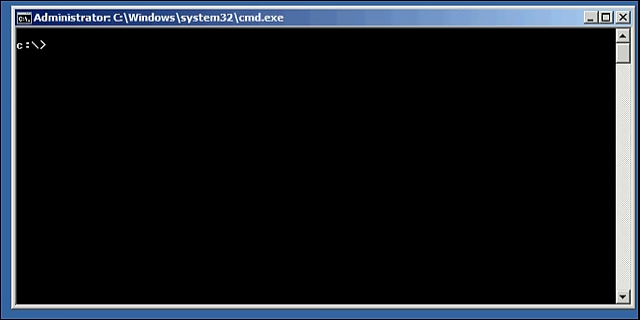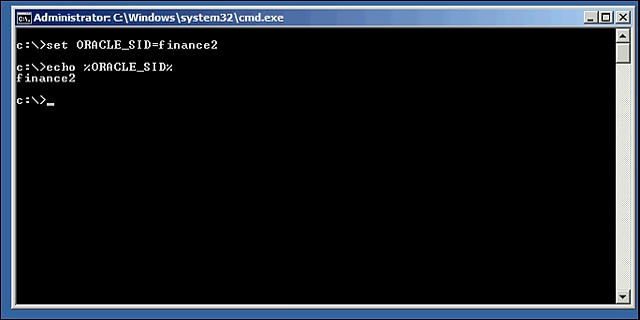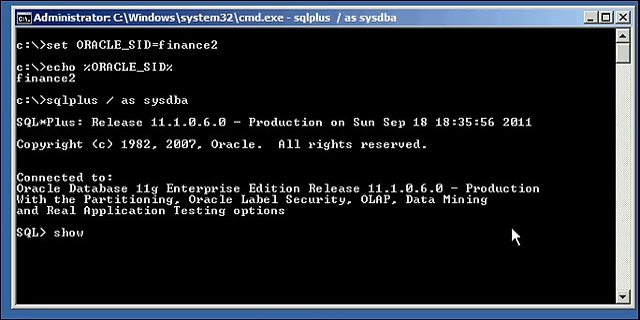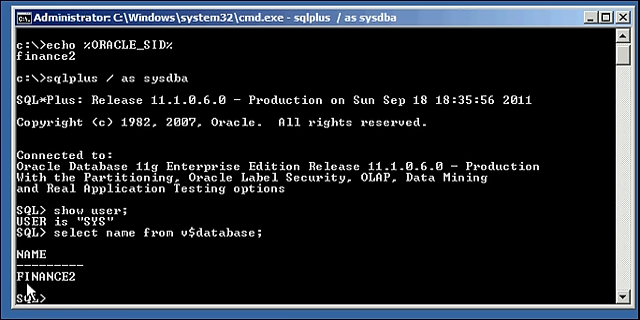So let's log on to our Finance2 instance and take a look around. We set our ORACLE_SID to Finance2 and ensure we're set properly. We connect via the SQL*Plus program. We do a show user to ensure we're connected as the SYSDBA user, which we are. And we type in select name from v$database to ensure we're connected to the correct database, Finance2.